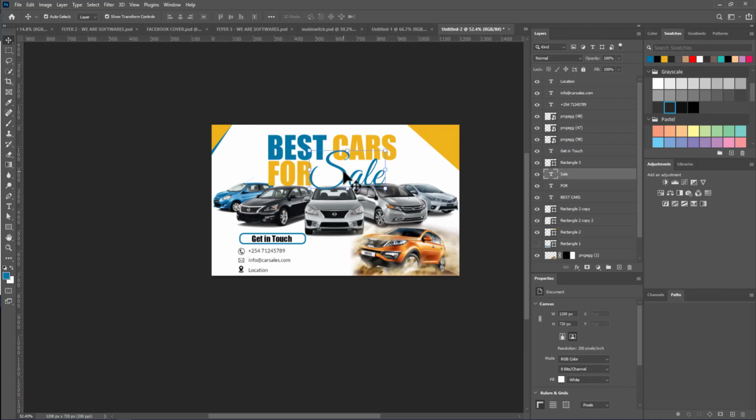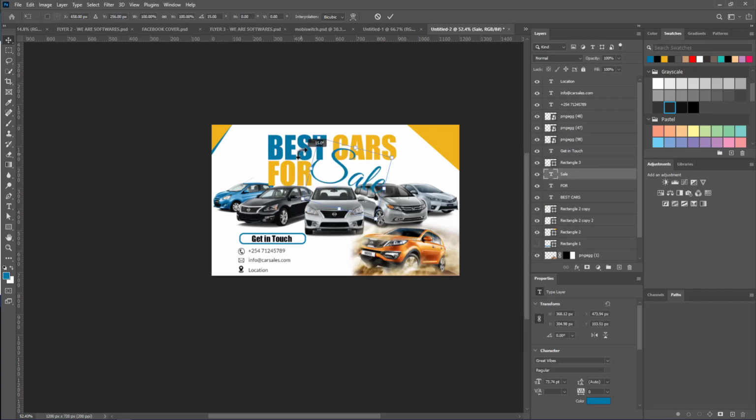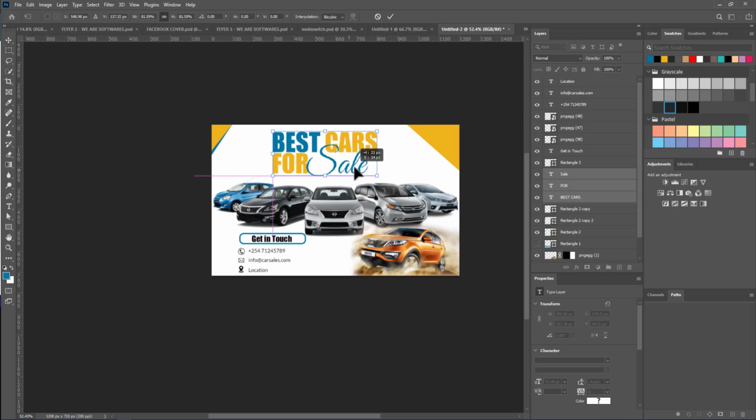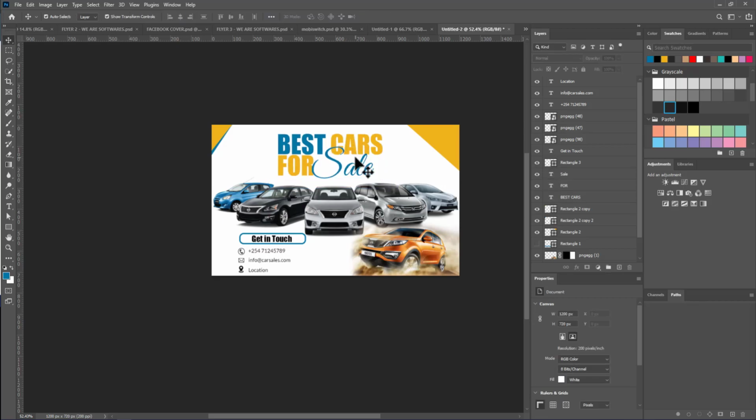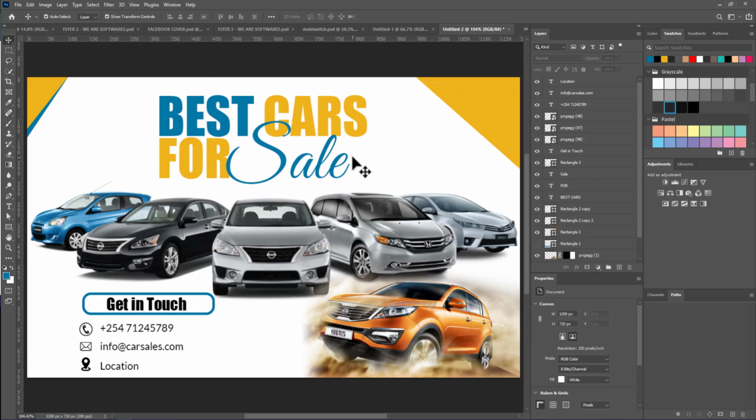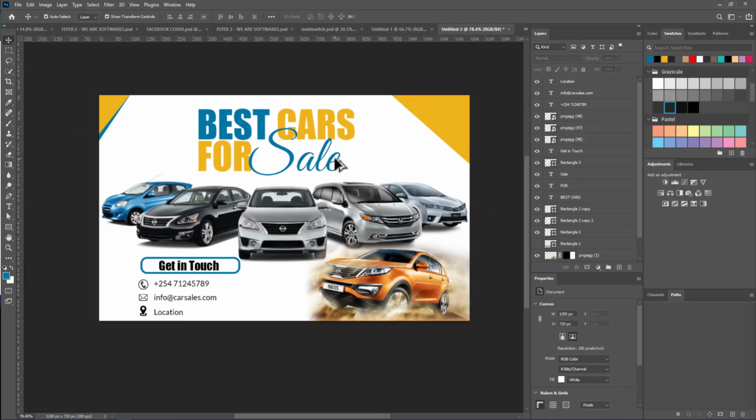So that's how easy you can design a banner for a car selling company. Ctrl Z on your keyboard to undo. I want to select all these fonts, then reduce the size a little bit and position them properly like that. Ctrl 0 on your keyboard to have that fit right there. So guys, as you can see, it's not a bad one. It's nice, can be printed.